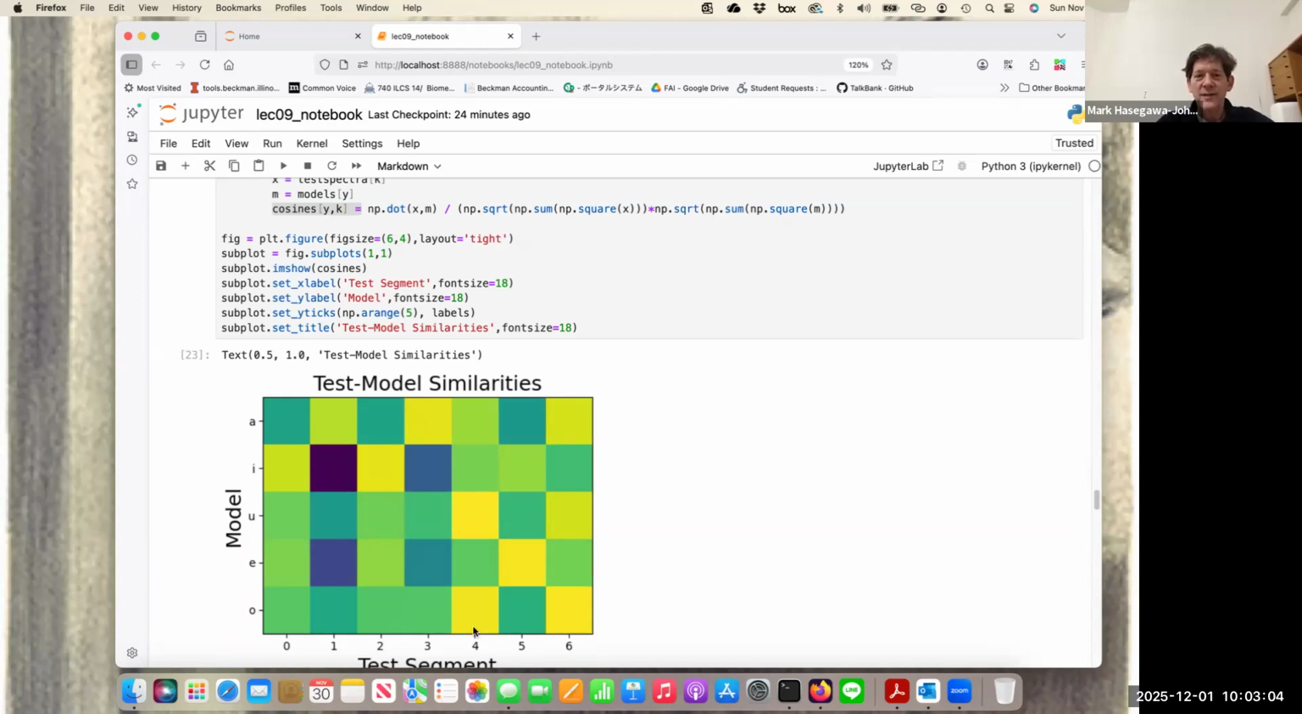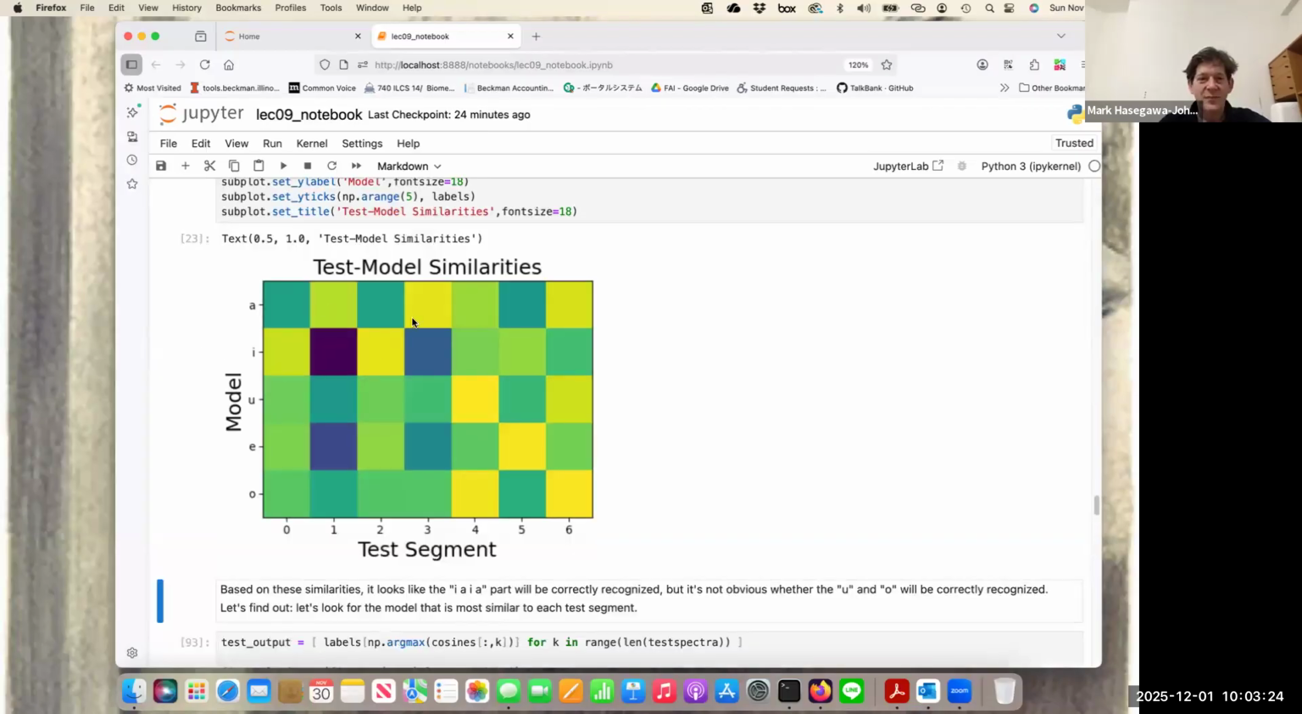U and O are both quite similar to test segment 4, and so that test segment 4 is kind of ambiguous. It might be a U or it might be an O. Test segment 5 is clearly an A, and test segment 6 is clearly an O. And so recognition then, automatic speech recognition, is simply finding which one of these is maximum and outputting that character.